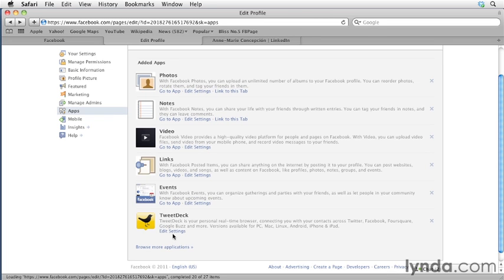We have an additional one at the bottom of this list called TweetDeck that got installed because in a previous video, when I showed how to add your Facebook page to TweetDeck, it had to actually install the TweetDeck app in Facebook. And at the time, I went ahead and gave it permission to do so, and that's why it's appearing here.